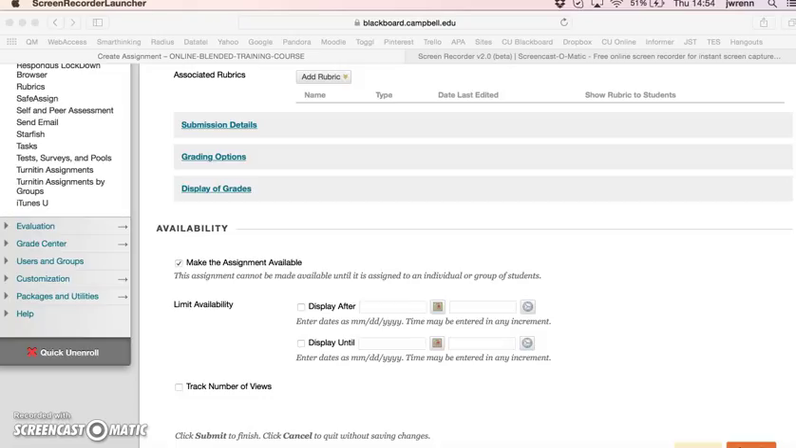You have several options after adding your rubric. I recommend going through these options and deciding what the best options are for you and your students and for the assignment. Then click Submit and you will see your assignment in the weekly folder.